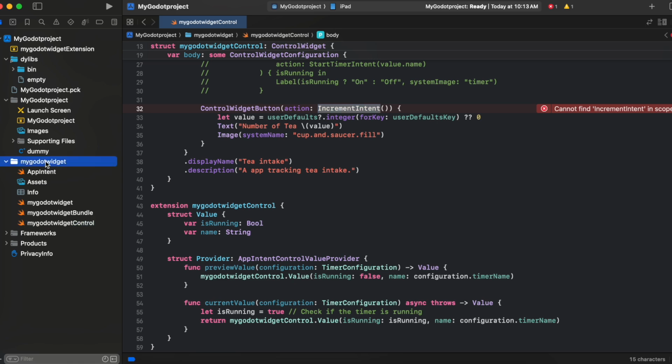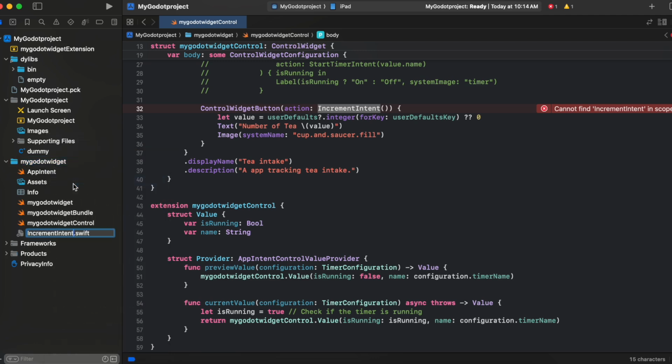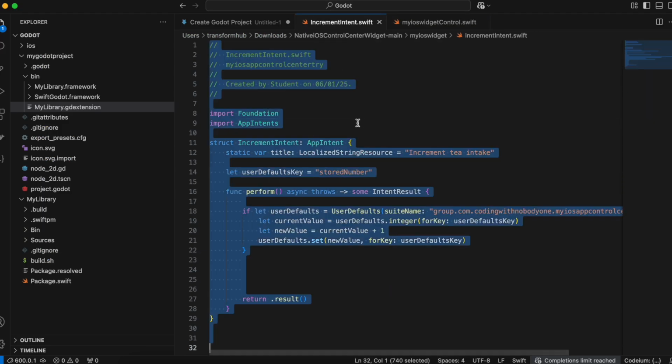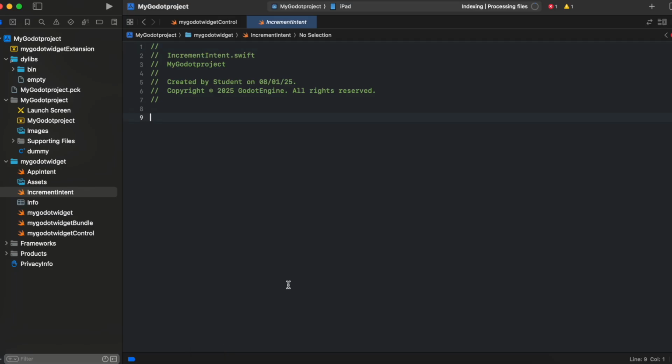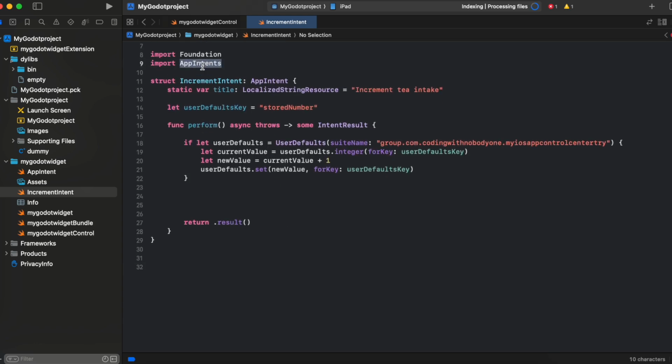So I'll just go back to our Godot widget, right click on it, new empty file, and I'll just name it as increment intent. Now again I'll just go back, copy some code and come back to you. Just copy this code over here. So here you can see we are importing app intents. So this is how a click listener of a button in a control center works.